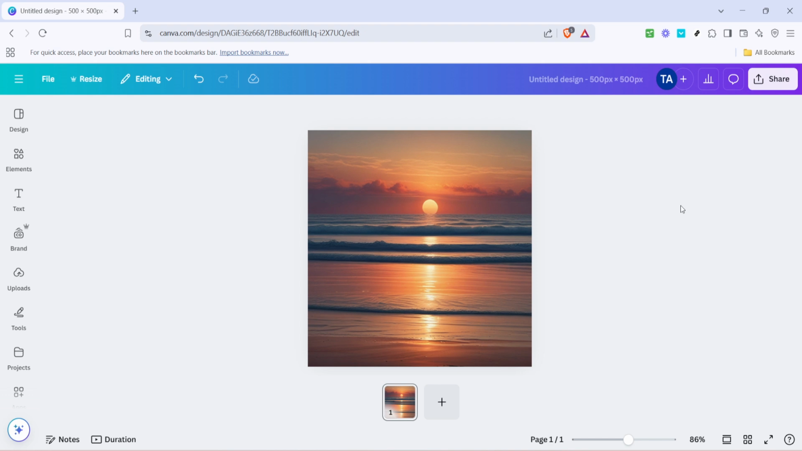Once you've extended the image to the desired size, release the mouse button to set its new dimensions. Take a moment to review your design and make sure everything looks just right. If you need further adjustments, repeat the dragging process as necessary. Remember, Canva saves your progress automatically, but it's always a good idea to double check that your work is saved, especially if you're about to make significant changes.